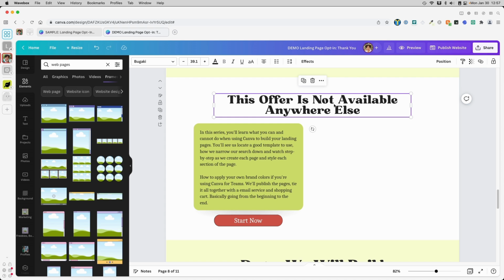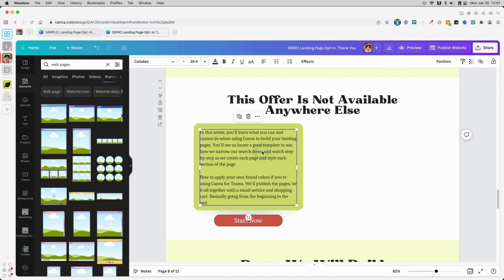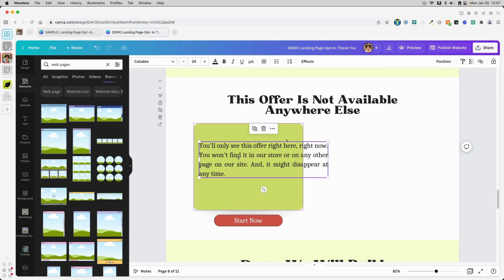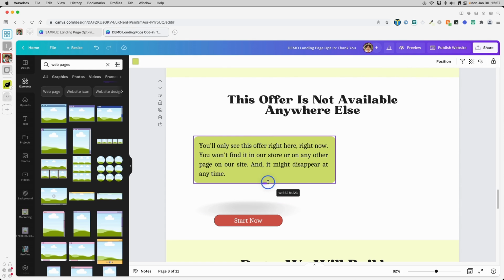They have to take action now, or give them some kind of reason to take action right now and not later. I'm going to tell them that this is not available anywhere else and add content here to reiterate that they will only see this on this page. They're not going to see it on any other page on our website. It's not going to be in the store. And I reserve the right to pull this offer at any time.